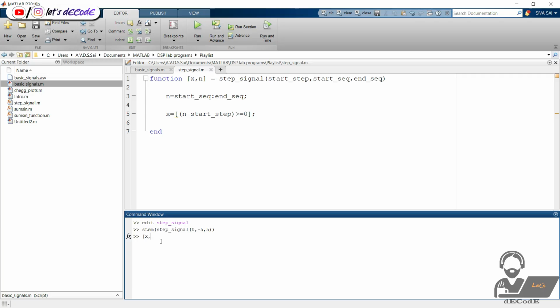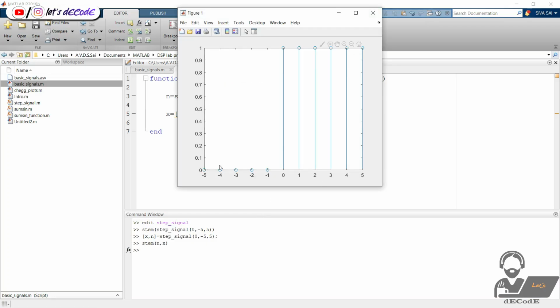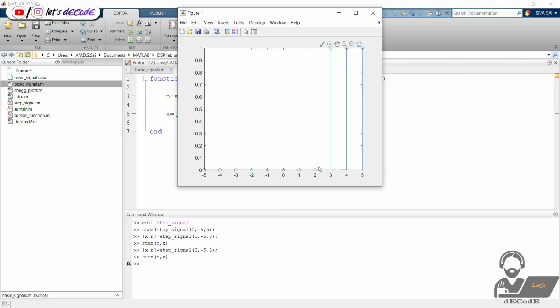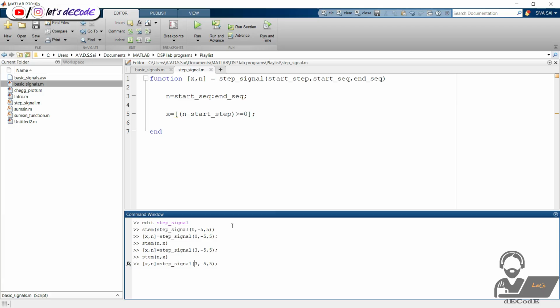So, now create the unit step sequence and store them in x and n. Then plot them using the stem function. Yup, we got it. Now change the starting step point. We can observe the change of step here. Check for another value also.